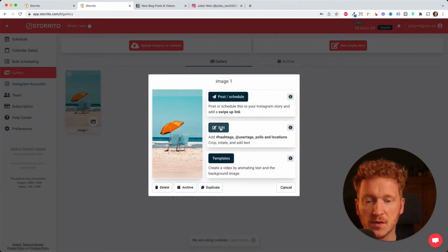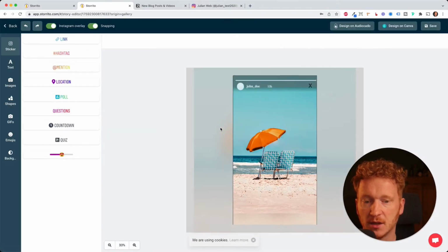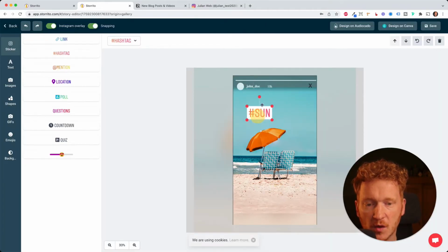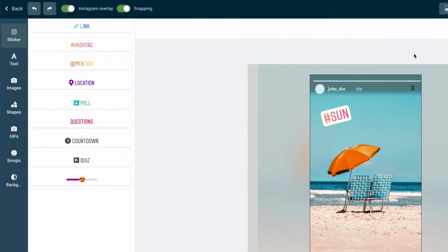But Storrito is also really cool. It comes with an editor where you can add hashtags, the link sticker, and mentions to your Instagram stories, as you would do on your mobile phone. This is pretty cool. This is also very unique, and most other scheduling tools can't do that. Actually, none of them can do this. So this is pretty cool.